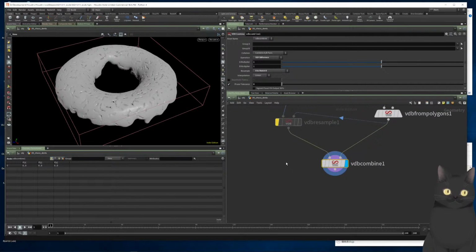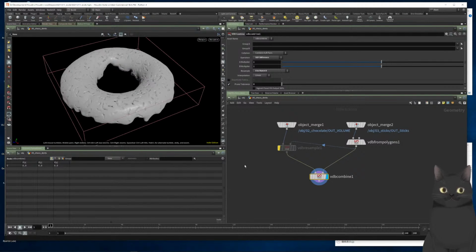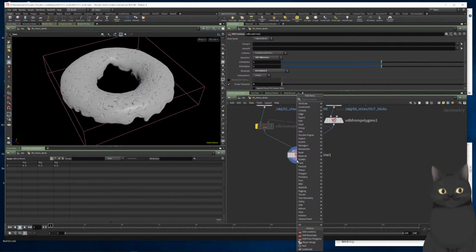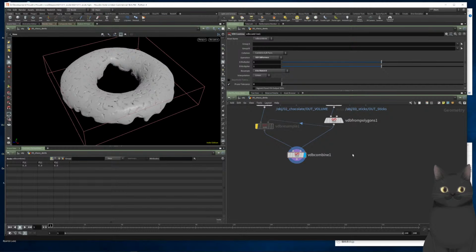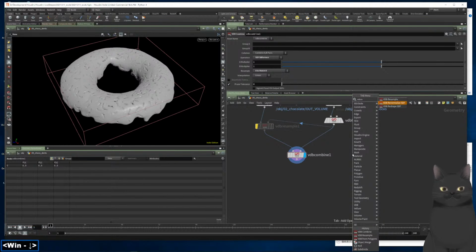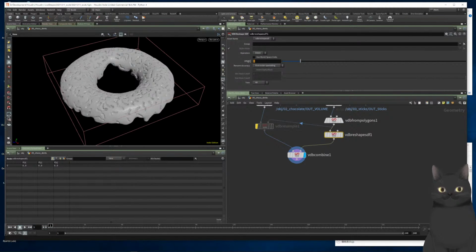Which now puts holes where those sticks are. Now let's say we want to increase the distance a little. We can use the VDB reshape SDF and just make them a bit thicker. You can tell already that this is influencing the size. So let's just keep this rather small. We just want a subtle effect.